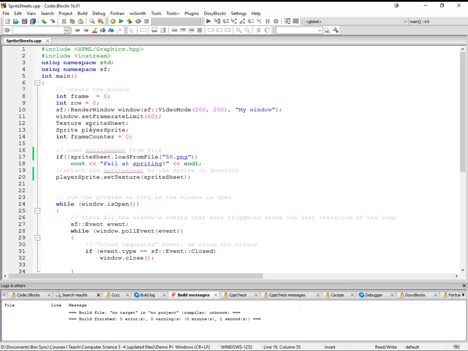So right off, first thing we're going to do is create a texture object. A texture object is actually going to hold the image file that we load into it. And then the sprite, you can think of it as a little white box. It's going to get the texture applied to it. It's sort of the thing we move around. So the texture is our image, and then the sprite is the actual object that we will control and see if it collides with things and whatnot.